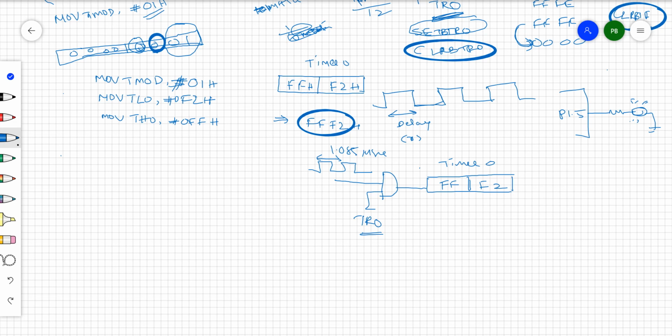Then in TL0 F2H and TH0 FFH. Now start the timer. Set bit, right? Timer run 0, right? So once you start this particular timer, what will happen? With every clock, this value is going to keep on incrementing. When it is incremented up to overflow, timer overflow flag 0 is going to be set. Once it is set, it means it has all overflowed.